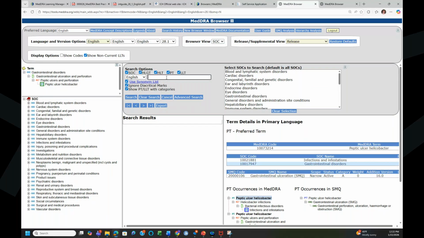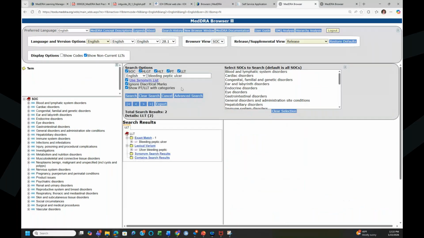Let's say I'm going to look for bleeding peptic ulcer, and I start with the whole term, bleeding peptic ulcer, and I hit enter. Okay, it's told me that it found the exact term. So that's what it means by show PT LLT with categories. The first category is an exact match. It told me I found your exact LLT, bleeding peptic ulcer. I also found a lexical variant. I found the same words, but in a different order. I found ulcer, bleeding peptic. Which one would you like?